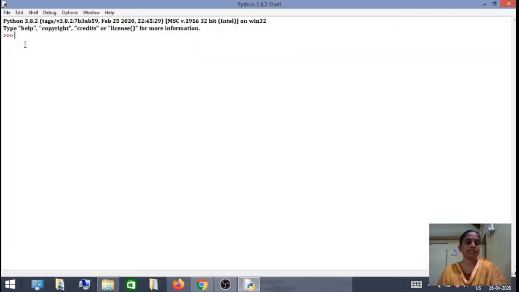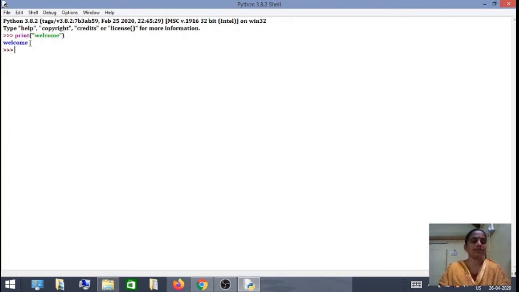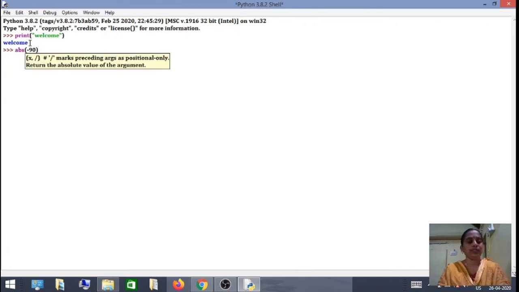So triple greater than is the Python prompt. In the prompt I can give commands: print of welcome. This is an example of a built-in function. Print is a built-in function which is used to print something on the console. Here welcome is printed on the screen because I have given welcome as input to the print function. abs of is another built-in function which actually returns the magnitude. It is not considering the sign. That is, the absolute value is being returned. That is, the output is 90.